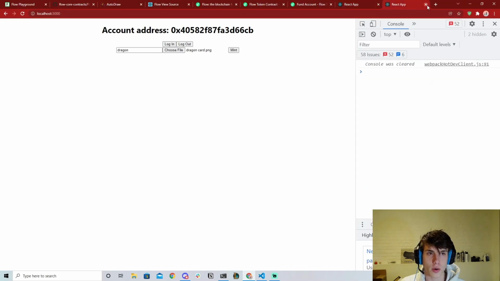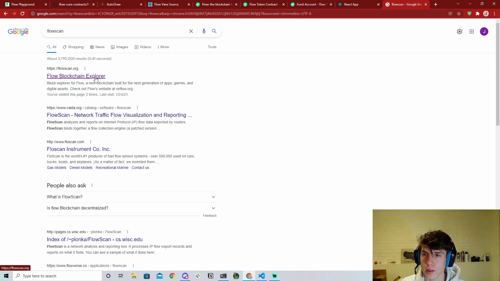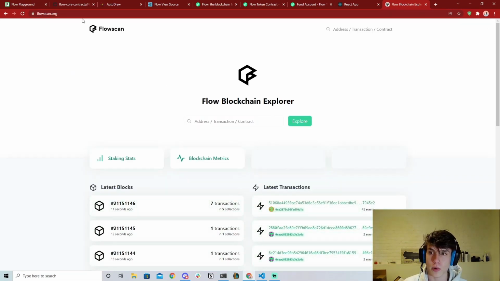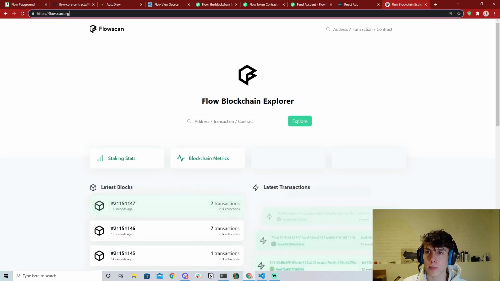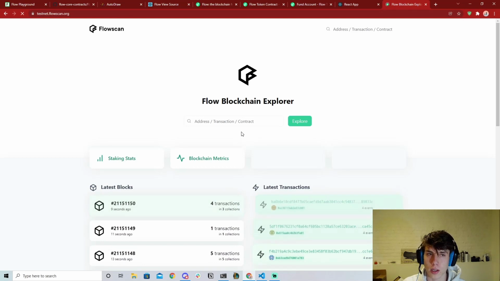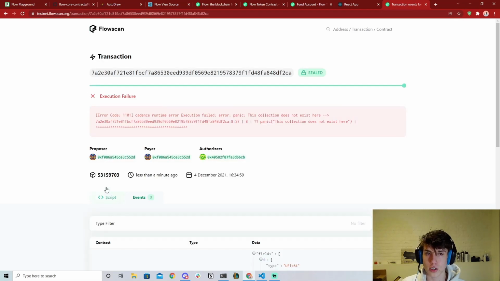So we can actually go to something called Flowscan. So Flowscan is basically this Flow blockchain explorer. It was created by someone named Yonder in the Flow community. It's super awesome. And you can use it to view information about your transaction. So if we actually go to testnet.flowscan.org and copy and paste our transaction ID, click explore, it's going to show us the transaction.